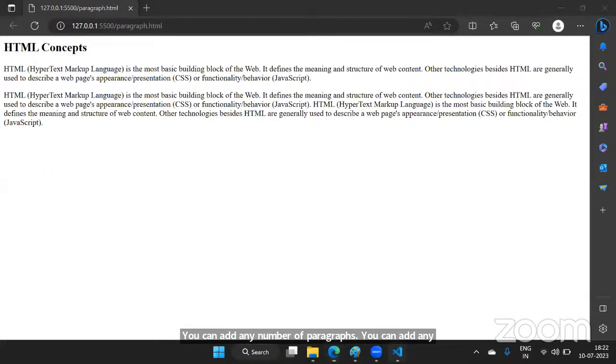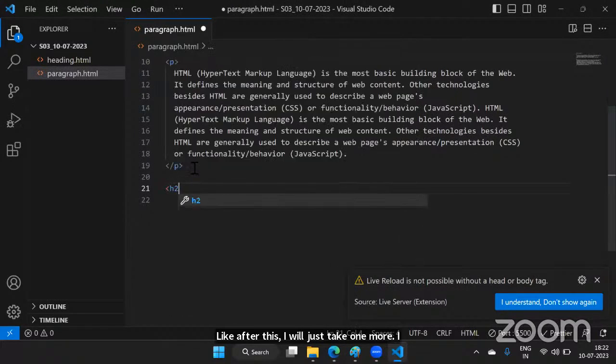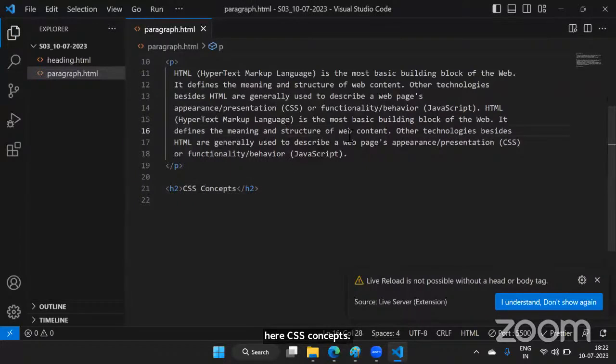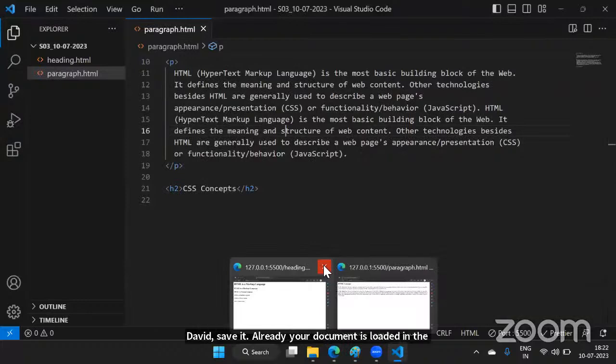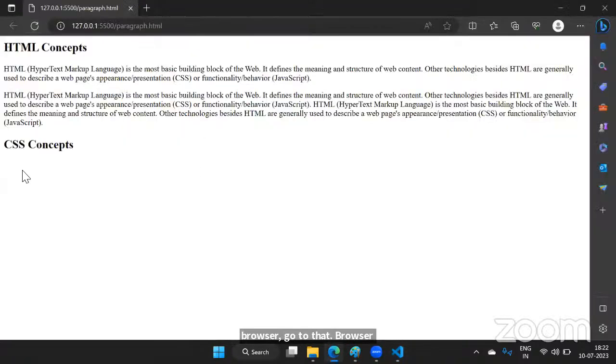I can take one more heading. After this, I will just take one more H2. I will say here, CSS concepts. Save it. Already your document is loaded in the browser. Go to that browser, refresh it. Click on refresh. Now here you got one more heading, CSS concepts.